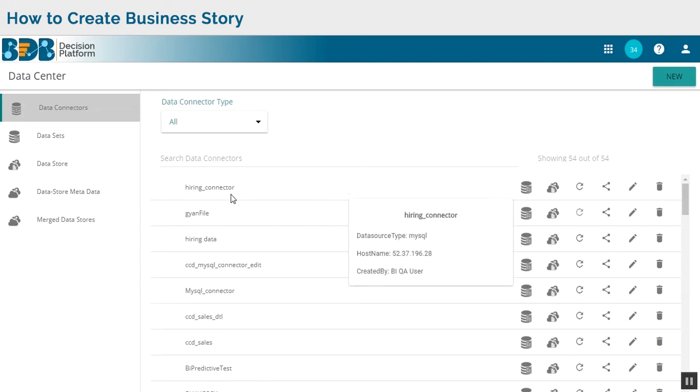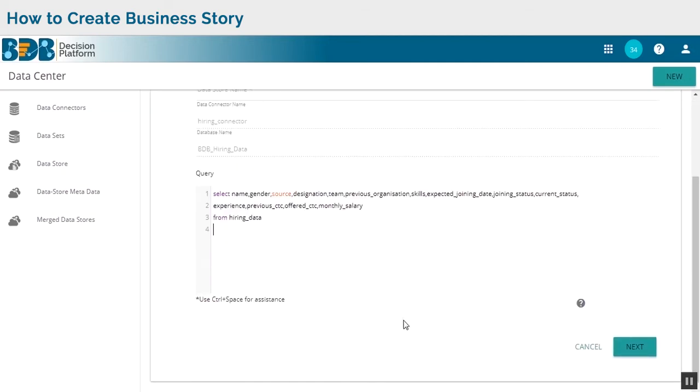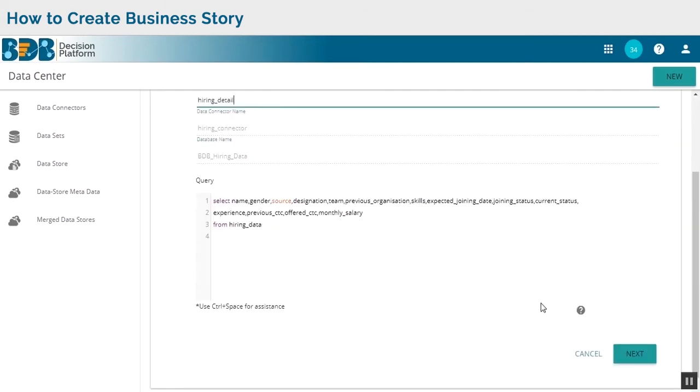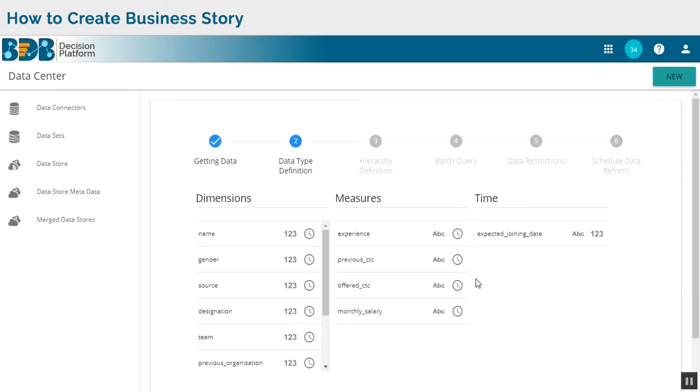Now the next step would be to create a new data store. We can create a store from here itself by clicking on the new data store icon. So now I'm going to create a new data store. The first screen which we get is the getting data screen. Here I'm going to give it a name. I'm going to name this hiring detail and input the query. Next, I'm going to click on the next button.